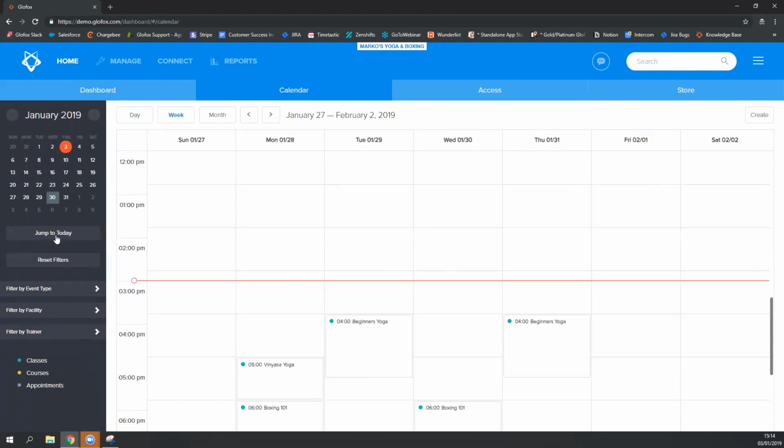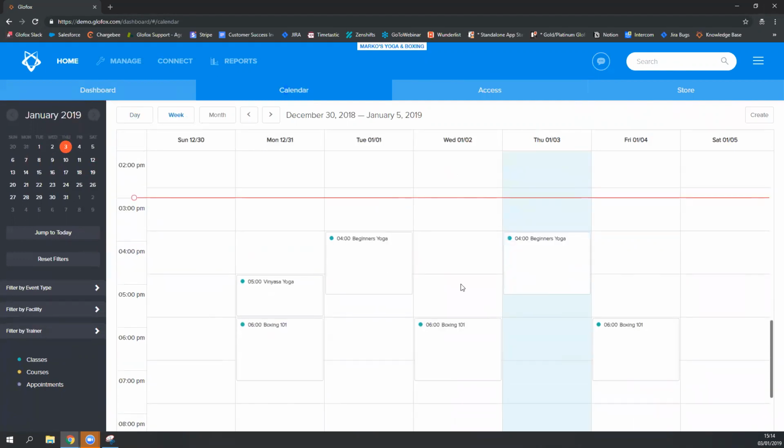So you can also jump back to today, and you'll get back to whichever is the default view you have chosen.